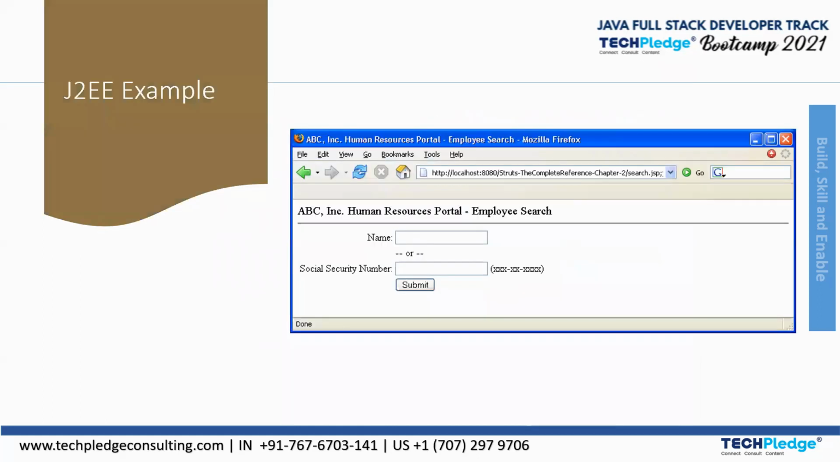Then next is the Enterprise Edition. This is an example: a human resource portal. You can see here it is in the web browser. Here they are asking for the employee search, so you give the name or the social security number and you get all the information that is required. Similarly, for e-commerce, if you display a product which a person wants to buy, they can simply click on it and then go to the payment module and so on. All of that falls under the Enterprise Edition.